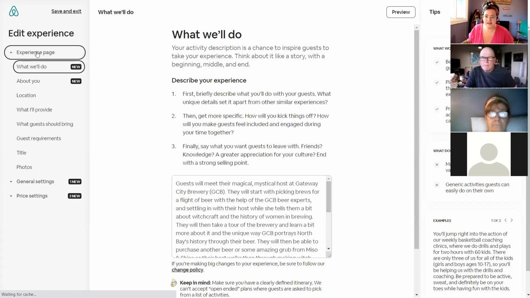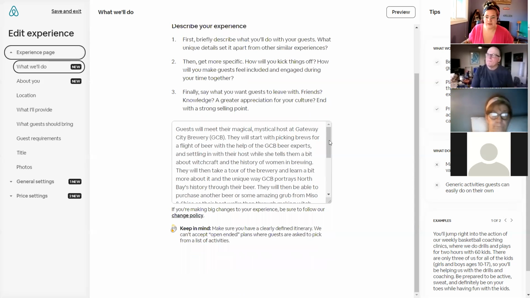Next thing you're going to be filling out is the what we'll do, which is your description. For those of you who have offered your experience online, you have your description written out already. If you need help writing your in-person description, please reach out to me. I will absolutely help to write those. You just send me an email. And then you're going to put in your description here.